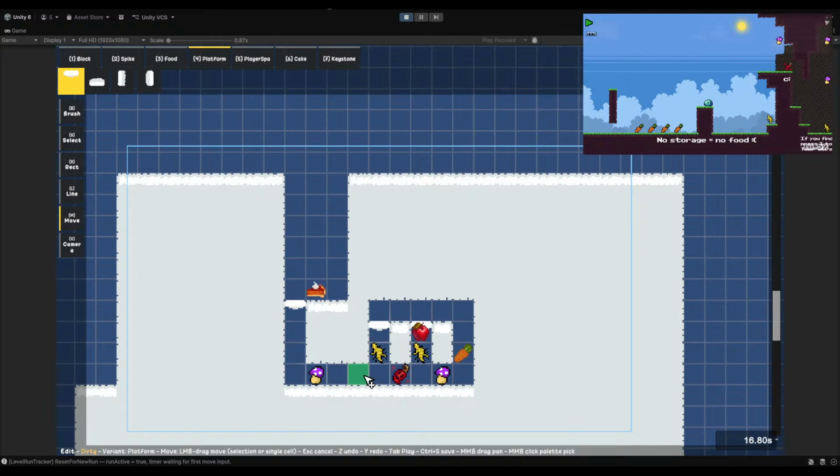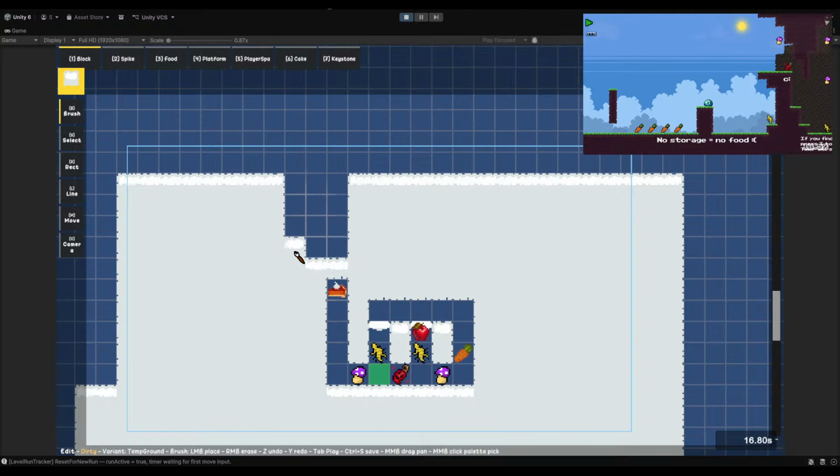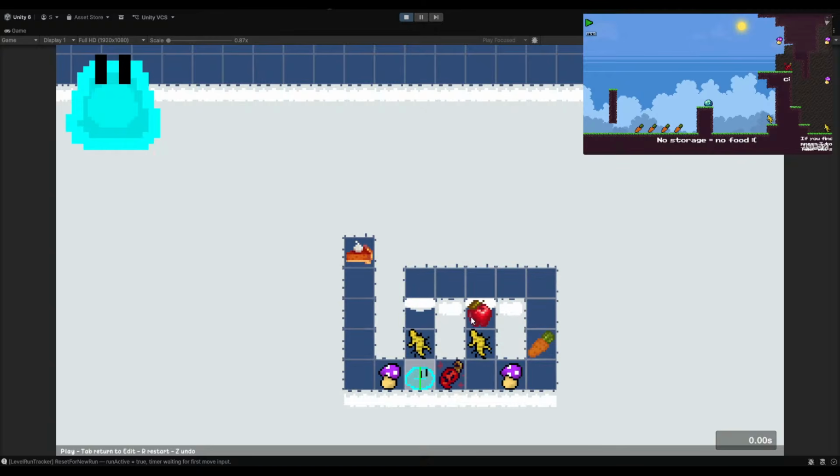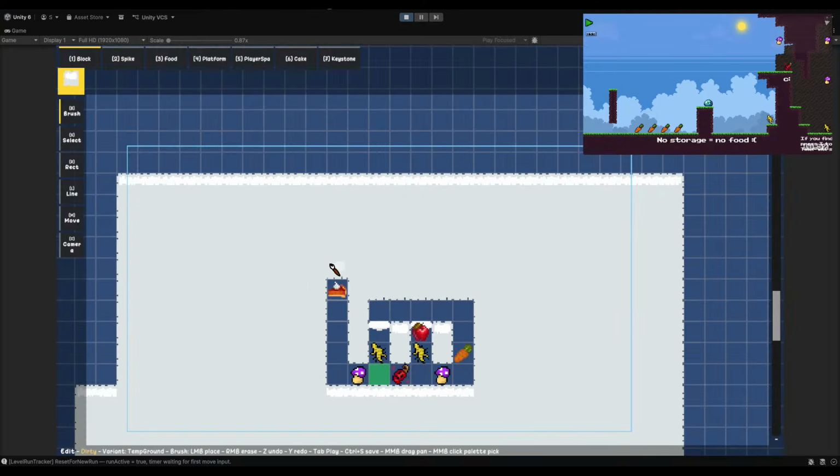You know what? I do like that. I actually like this. We'll do this. We could even pack this even tighter. And put the cake there. Looks like a snail. I should name this. I could name this level like snail or something.